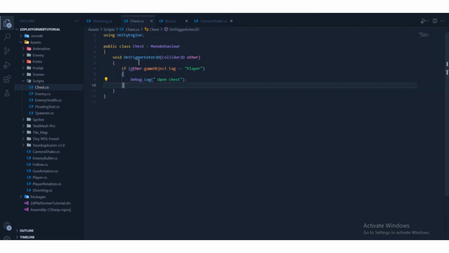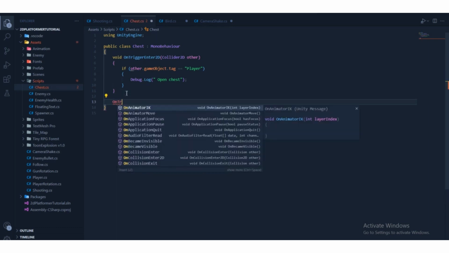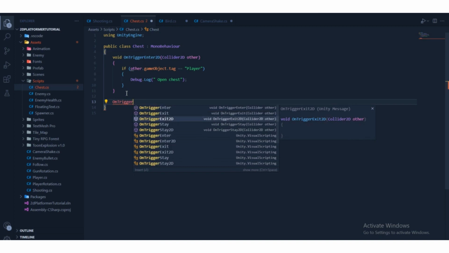As we know, we assigned our player game object the player tag, so we're definitely gonna trigger with that player game object. So we're just printing out the message open chest in the console. And we're gonna use another function called the OnTriggerExit2D function. That function gets called whenever we trigger out from that circle. Whenever the player triggers out from that circle, that function will get called. So we have to use OnTriggerExit2D.